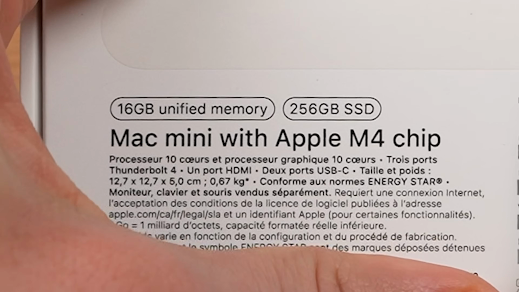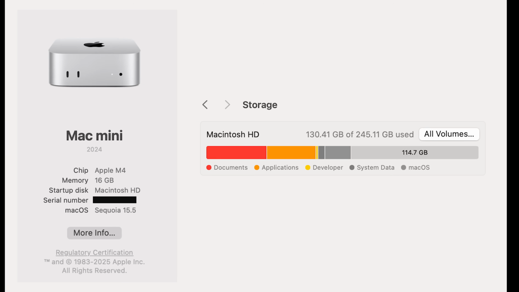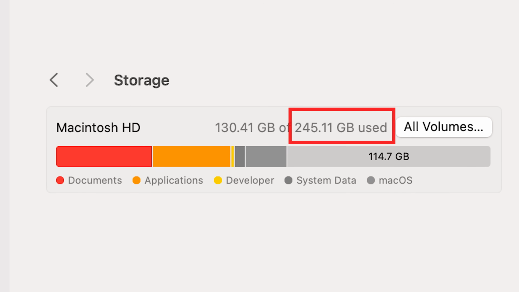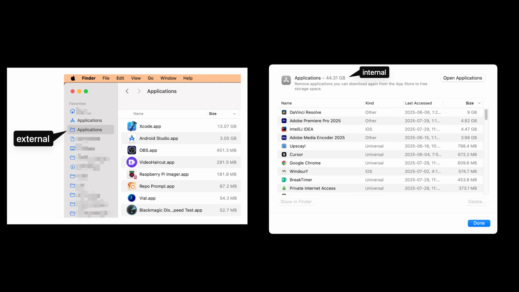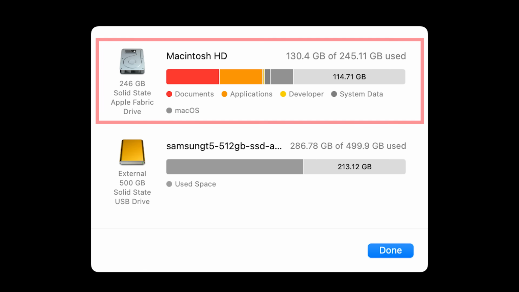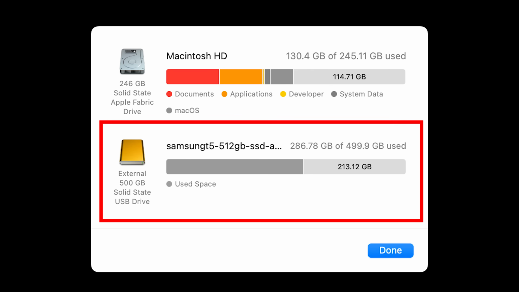Let's talk about the controversial base storage. I'm against upgrading it. The 256GB base model is plenty. I have Premiere Pro, Xcode, Android Studio, DaVinci Resolve, Chrome, even LLM models, and I'm only at 50% capacity on the internal SSD. I use a 512GB external SSD for projects and strategically offload what I can.